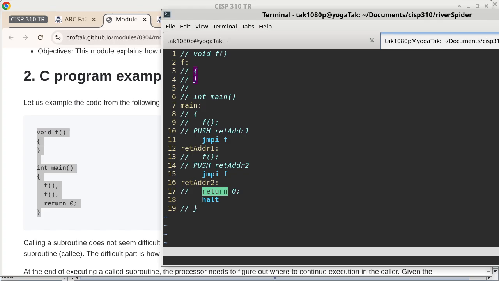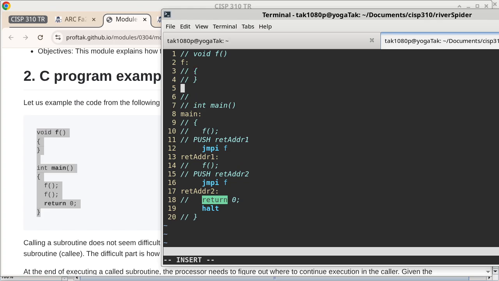So I'm going to put it about here. At this point, we're going to have to pop the return address, and we'll pop it into some register. We'll just use register C for this. And then what do we need to do? What do you think the program needs to do at this point? Now that we have the return address already popped into register C, what would be the next thing we need to do in order to continue execution at the right place?